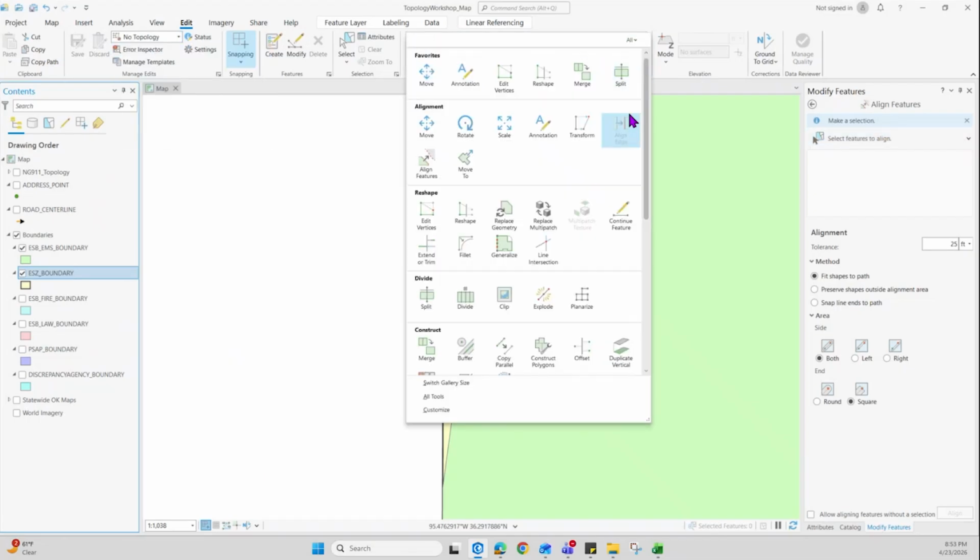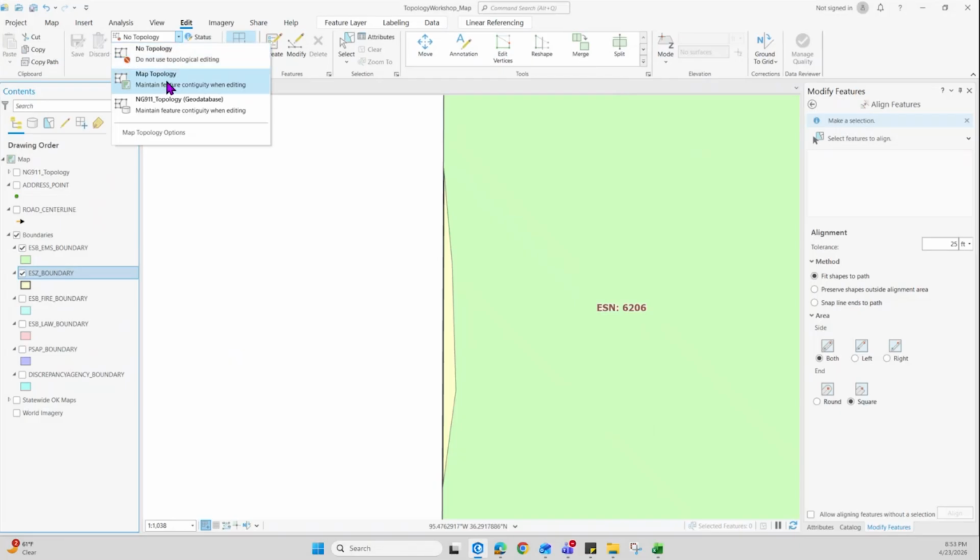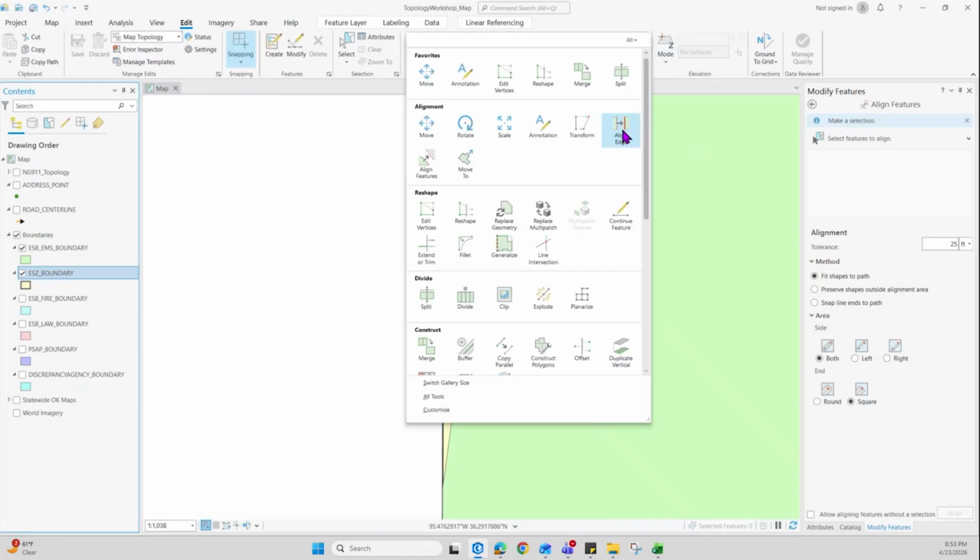So this tool is the Align Edge. If it's grayed out, just know it's because this tool has to use a topology, and it even says it in the description: this command is currently unavailable, enable topology to use this tool. If I come up here and I put the map topology, now this tool is an option to start using.